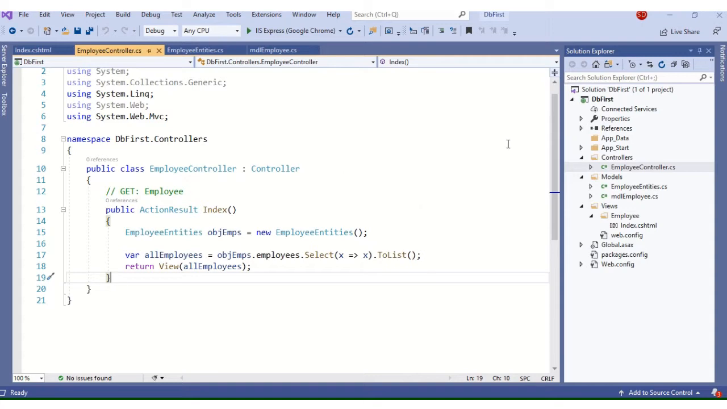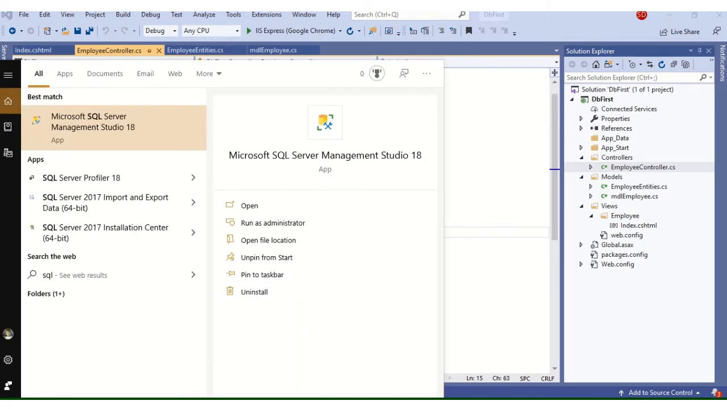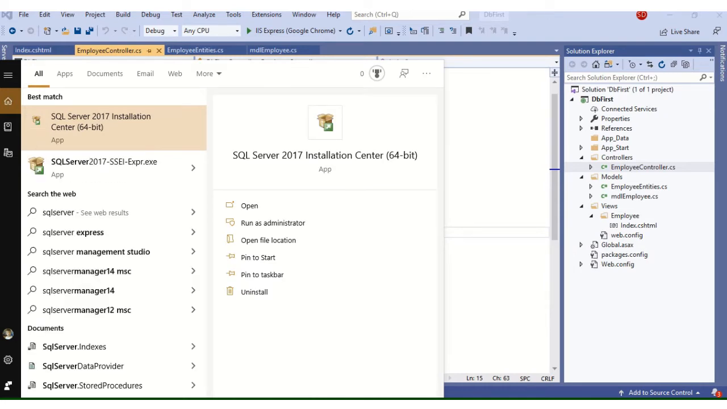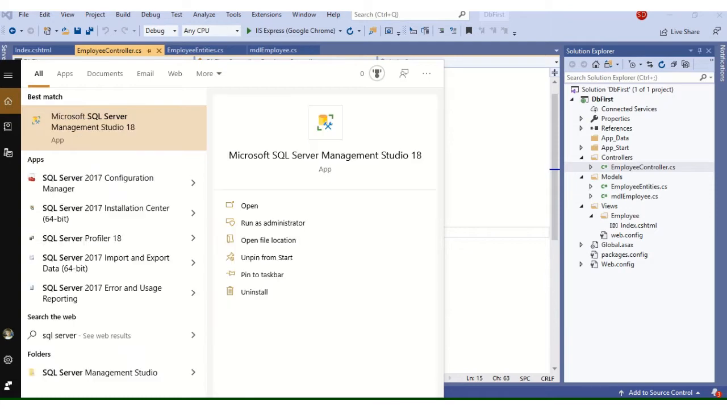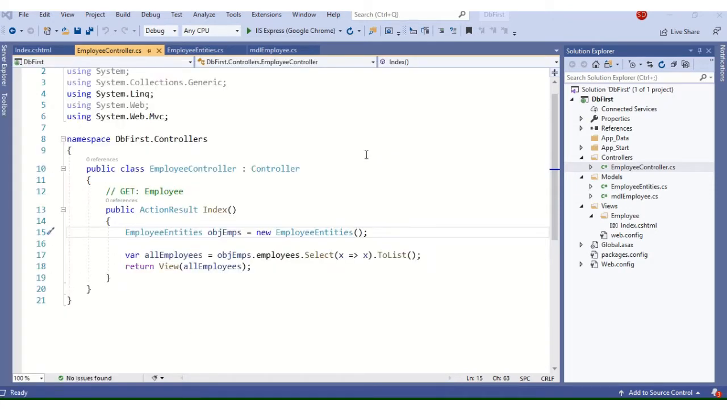So far, we have done up to showing the records here. We have only that action result Index, and the controller is Employee. So we are just showing the data from the database. We'll open the management studio and we'll see the SQL Server data and how it is showing here.